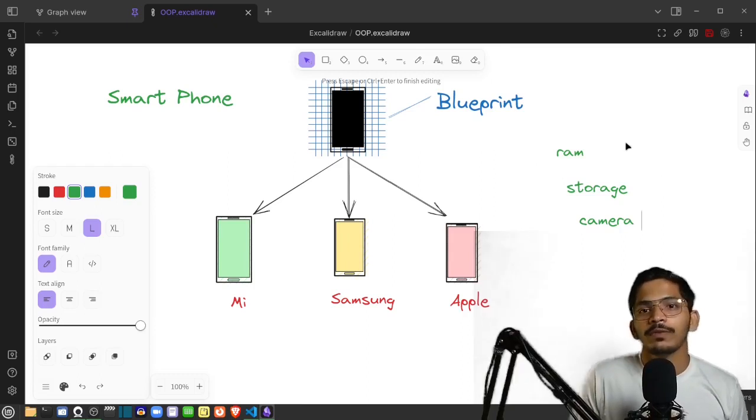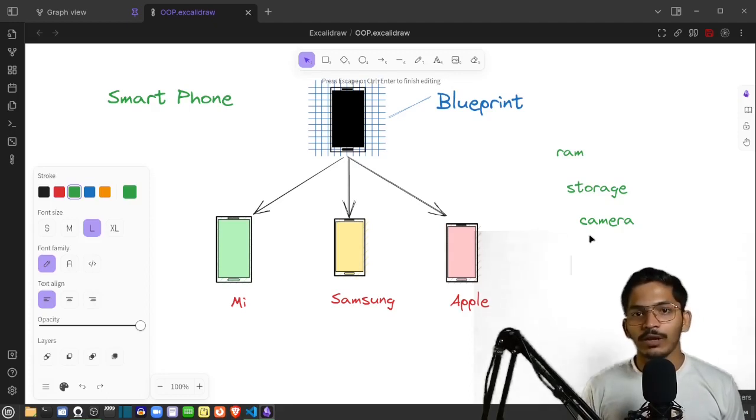And what can our phone do? There are different things. We can call by using our phone, right? So that is going to be a function of our phone. And the RAM, storage and camera are going to be specifications. So let's create a function. Let's say calling is one function, and the second function is messaging.